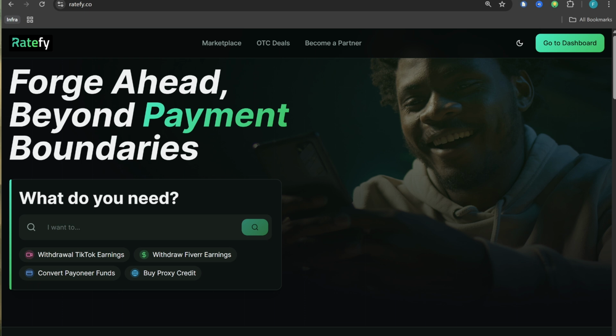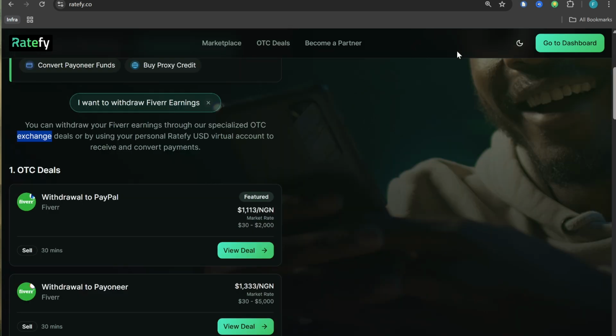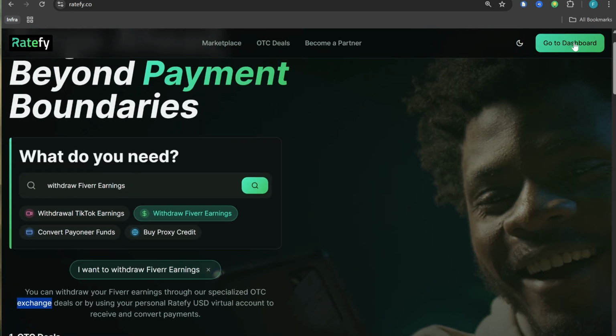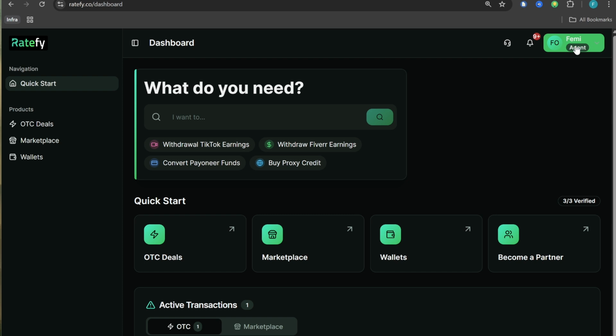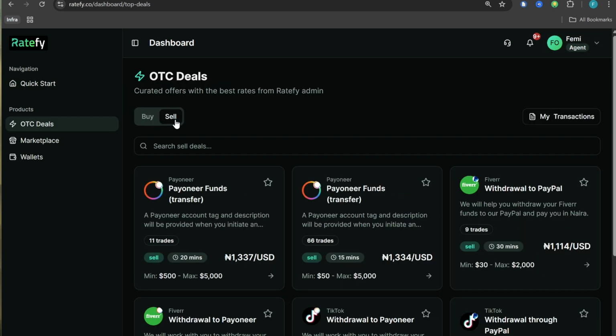You can always search the availability by searching on this AI enabled search box. Come to withdraw Fiverr earnings. So we'll see all the available offers. If you don't have a Ratefy account, you can create one, but I have, so I'll just go to the dashboard. Right here, we need to come to the OTC deals because we want to sell Fiverr funds through PayPal.